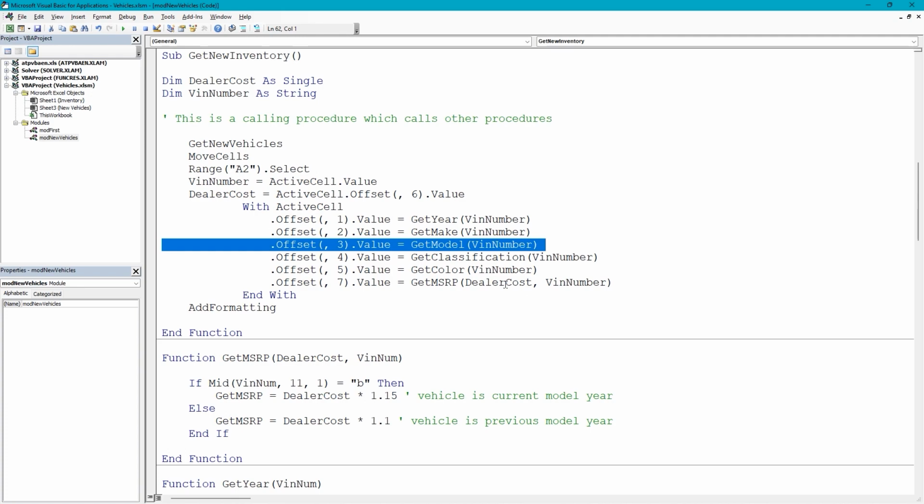And that line should look like that. I think I may have misspoken. We're putting it in cell D2. So that's the offset 3. So offset 1 is B, 2 is C, and 3 is D.